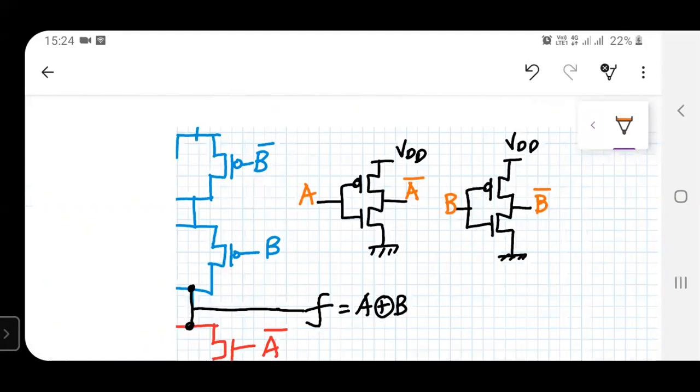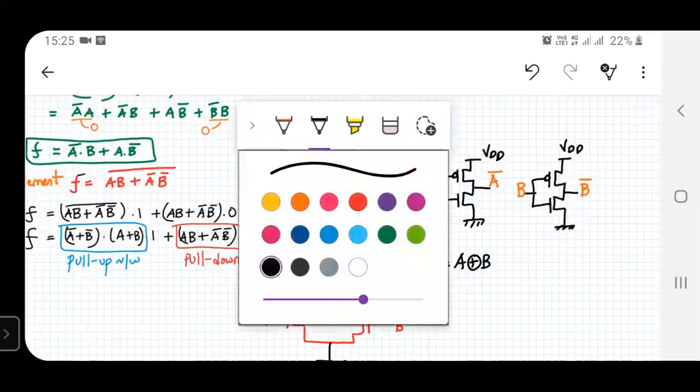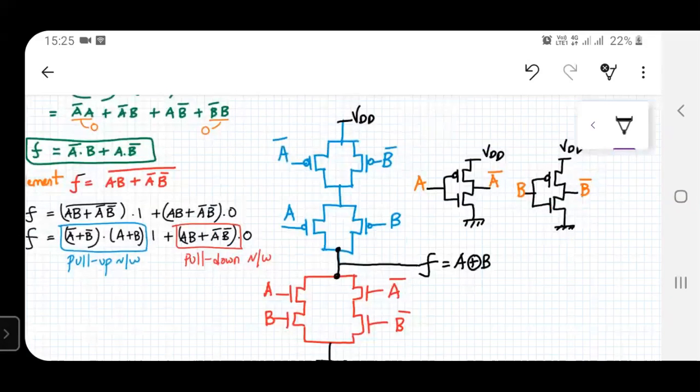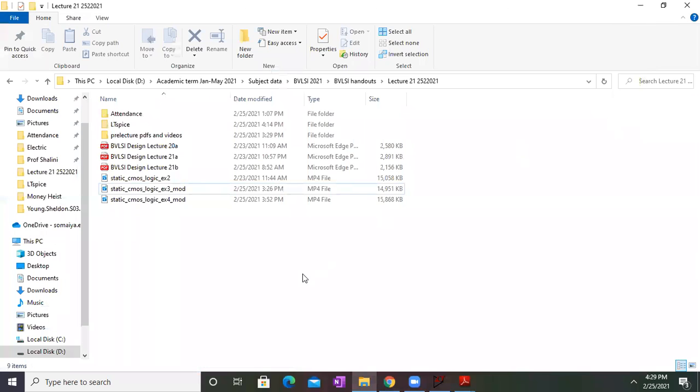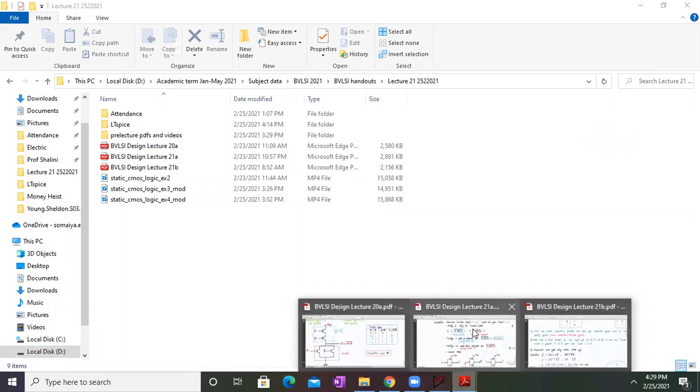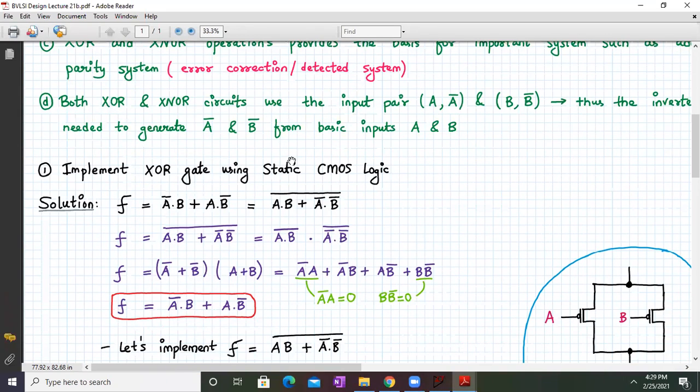Now, how many total transistors are required over here? The total transistor count is 4 in the pull-up and 4 in the pull-down, so total 8. And you also require 4 more transistors for the two CMOS inverters, so plus 4. So a total of 12 transistors are required to make an XOR gate using static CMOS logic. Okay, so that's all. So this was the implementation for the two input XOR gate. Now let's see the simulation in LTspice.